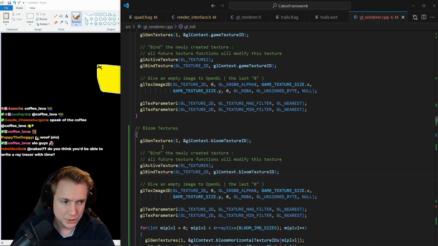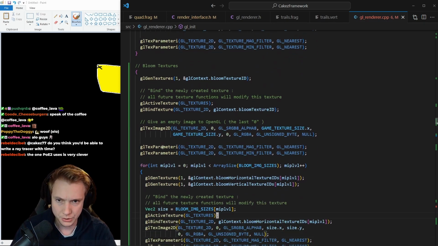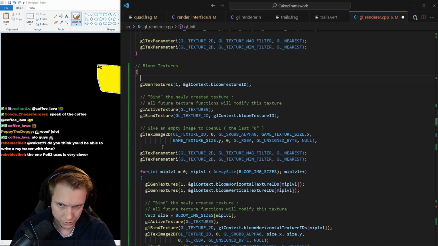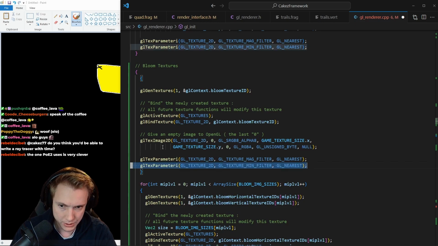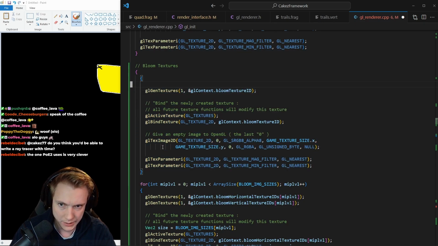Cakez, do you think you'd be able to write a ray tracer with time? Of course, yeah. I mean, you just learn how to do it. Listen, if I can make a Vulkan engine, I can make a ray tracer. Vulkan was the hardest thing in my life. And that worked out too.